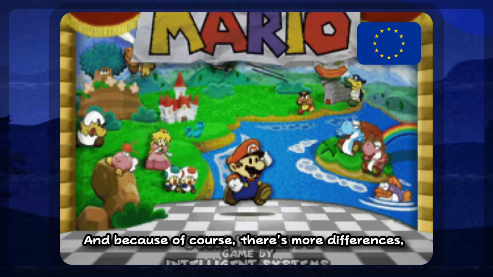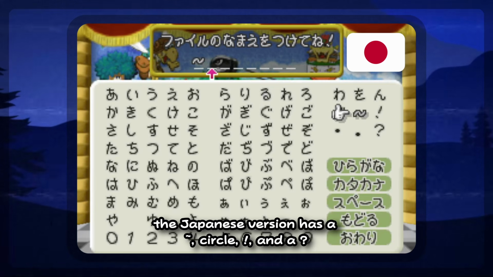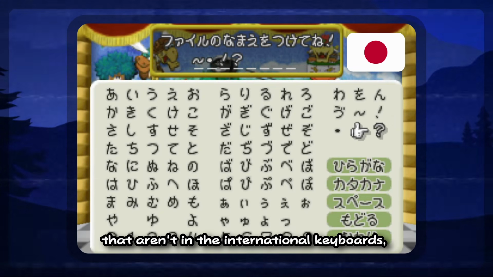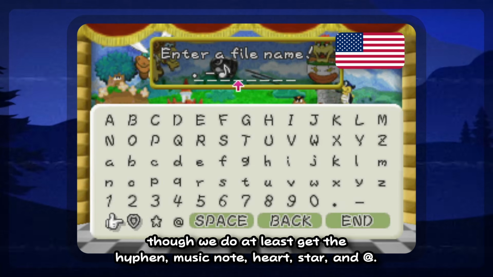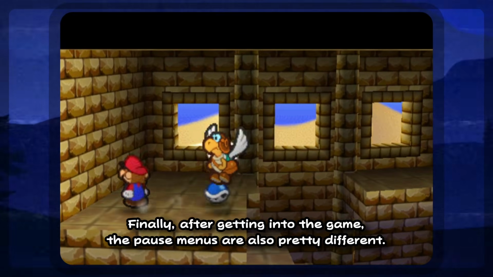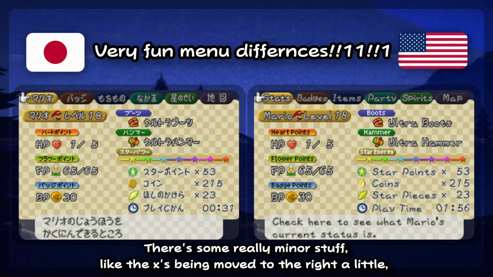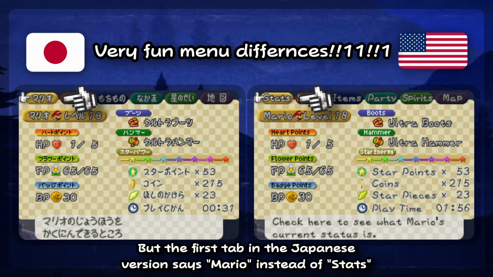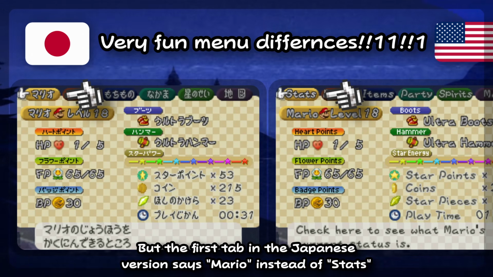And because of course there's more differences, the Japanese version has a tilde, circle, exclamation mark, and a question mark that aren't in the international keyboards, though we do at least get the hyphen, music note, heart, star, and @ symbol. Finally, after getting into the game, the pause menus are also pretty different. There's some really minor stuff like the X's being moved to the right a little, same with the boots and hammer and whatnot, but the first tab in the Japanese version says Mario instead of stats.